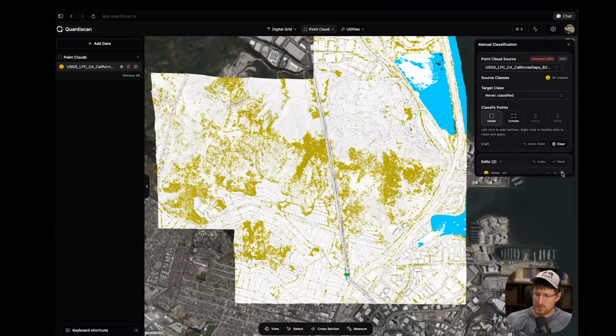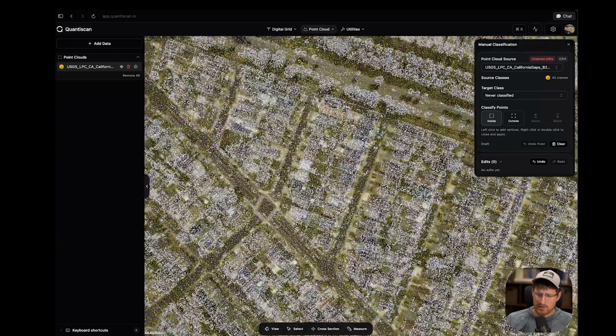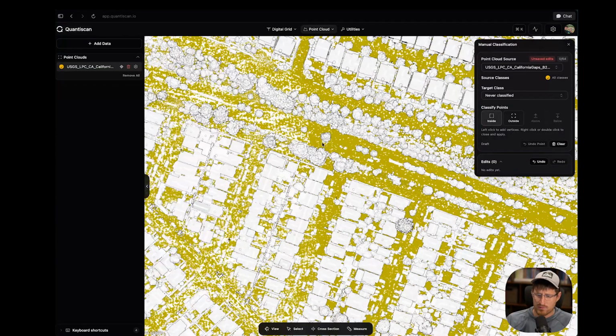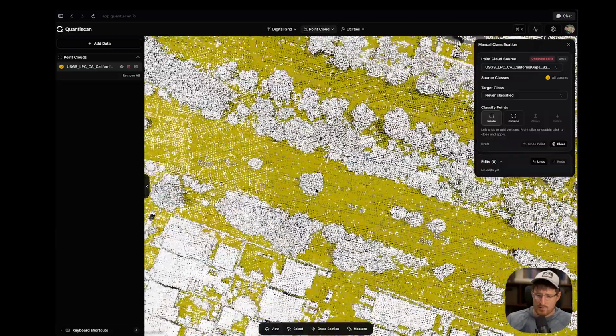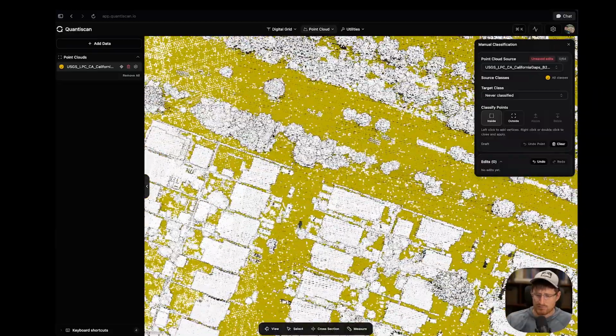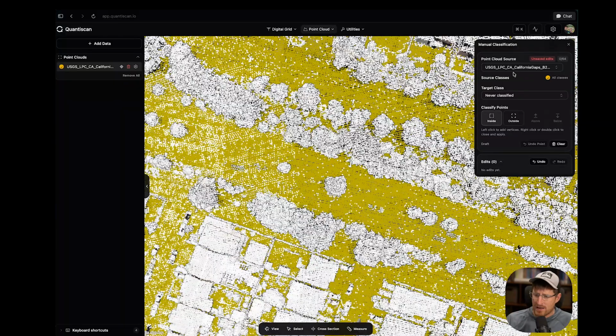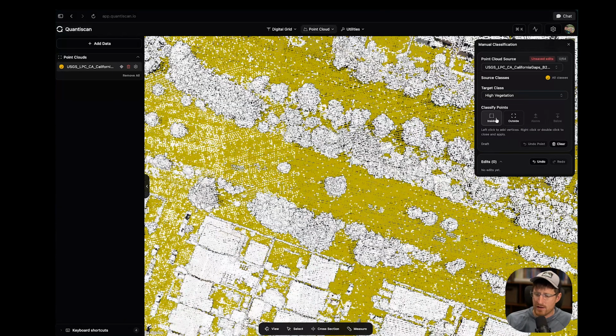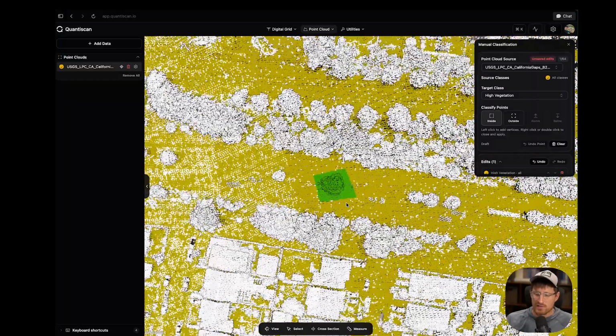So I'm going to remove these edits from earlier. I'm going to zoom in and find something to classify. I'll turn the point size up a little bit so it's easier to see. And maybe we'll do this tree, sure. If I select target class of high veg and this inside polygon tool, when I create a polygon and close this polygon with a right click, everything in that polygon just gets reclassified to high veg. So you'll see that happen basically instantly.